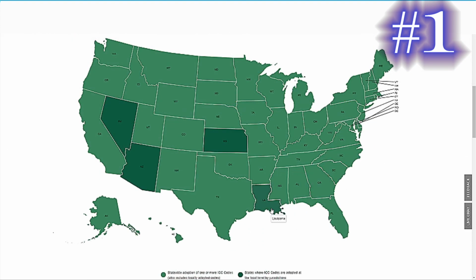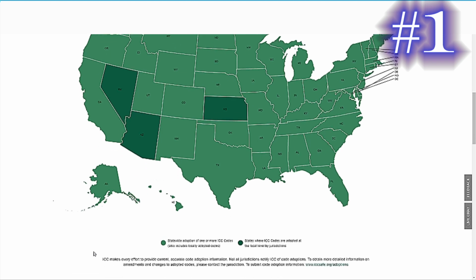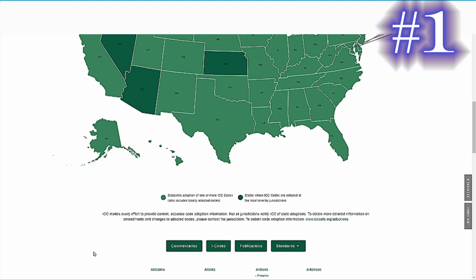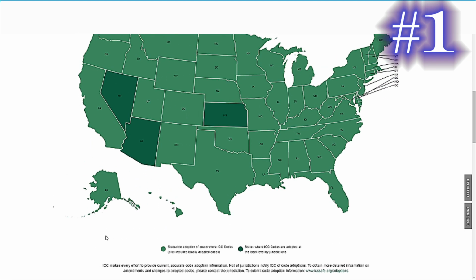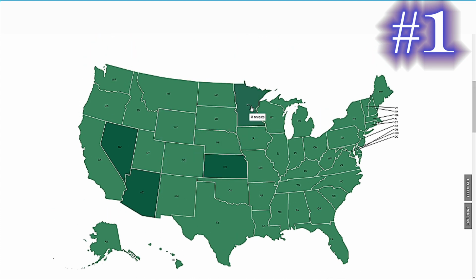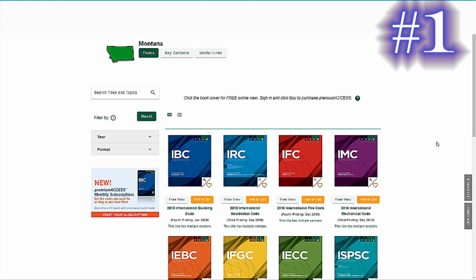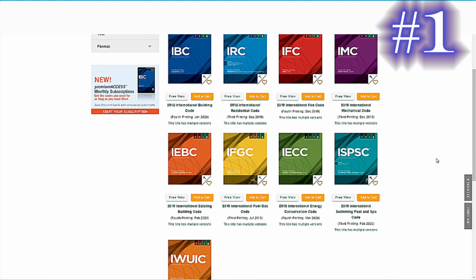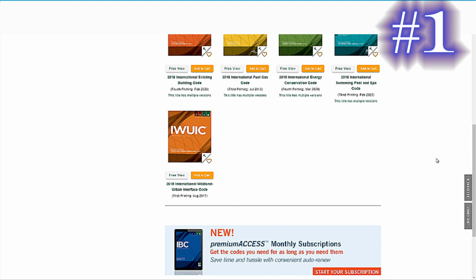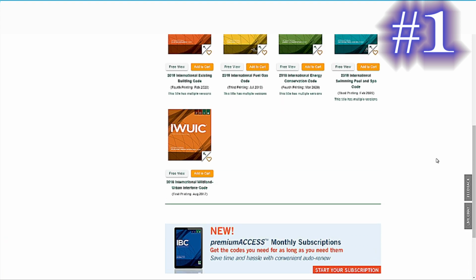Once you are here, and probably the most direct way to access the codes adopted by your state is to use this interactive states map. Let us navigate this map and click on the state of Montana as an example. The state of Montana, as you see, has adopted most international codes. I say most because one thing I notice, the plumbing code is missing from this page.